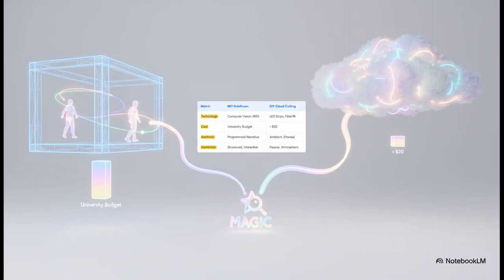Now this slide is where it gets really interesting. Look at this breakdown. The MIT KidsRoom created an interactive, structured immersion with a monster budget and crazy tech. The DIY cloud ceiling gets you a passive, atmospheric immersion with almost no budget and super simple materials. So on one side, you've got a programmed experience, and on the other, an ambient one. But guess what? They both tap into that same exact feeling of magic.